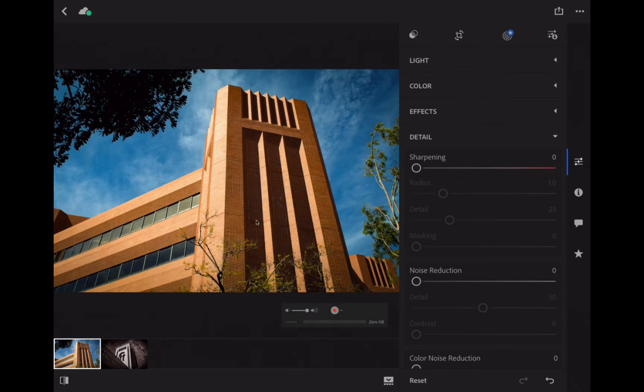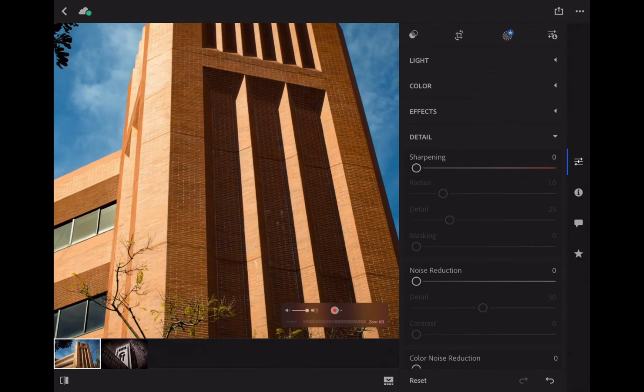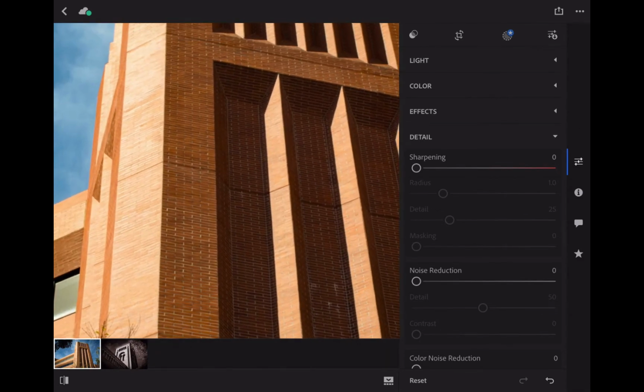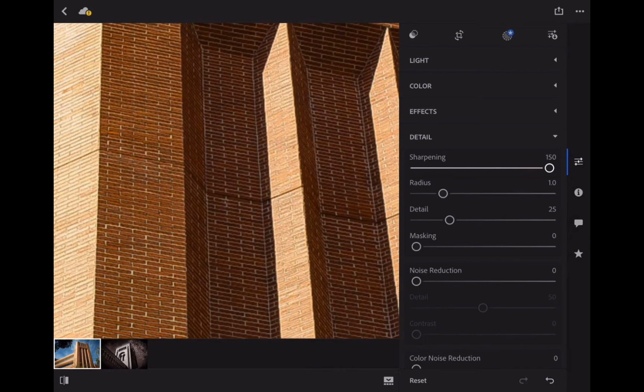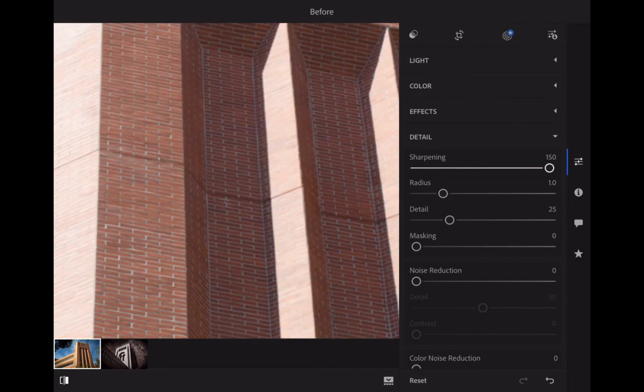But if I was to zoom in here, let's look in here, and then let me increase the sharpening. I'm going to go to a ridiculous amount. That's a little too much. But then if I go down right here, I can see a before and after. And you can see some sharpening halos. That's way too much, but I just want to show you the before and after. So here is after, and here is before.